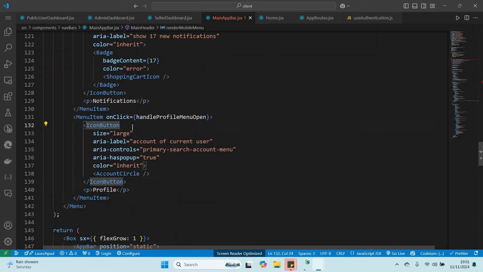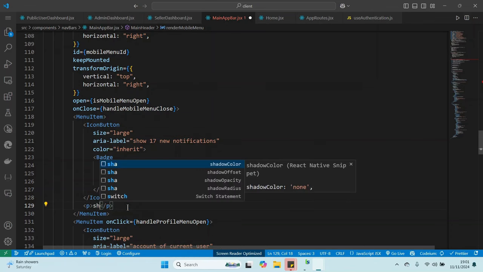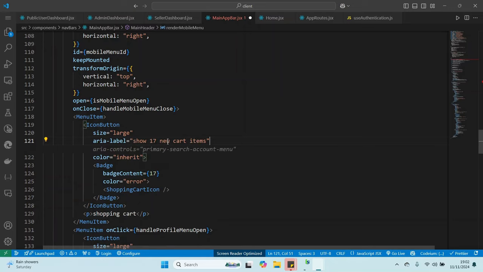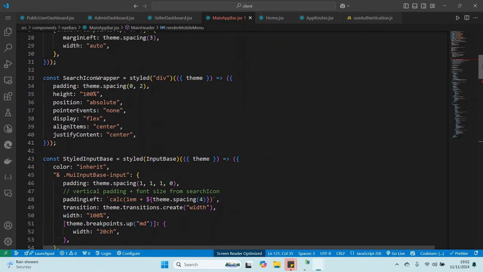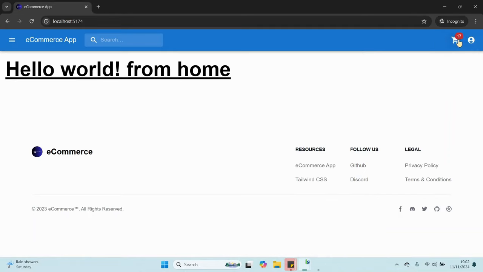This is profile, so this one, first of all, change here set of notification. I'll set here shopping cart. Shopping cart, then say cart items. Save that, go back. All right.